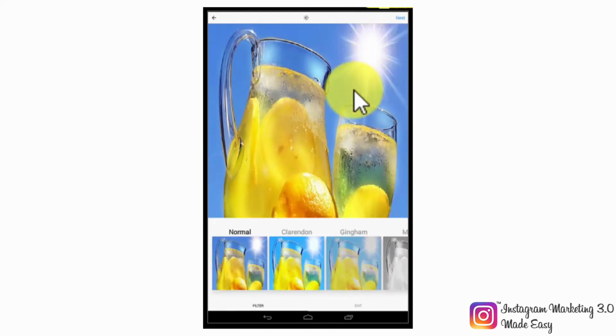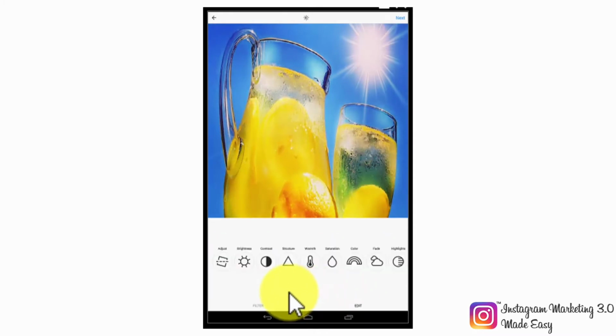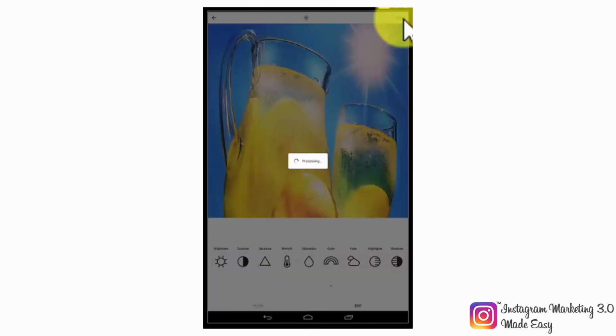Alright, so once you have selected your image or video, simply tap on the Next button on the top right corner. In the following section, you will be asked to select a filter for your image. It will be Normal by default, but there are many filters to select from. Once you have made your selection, you can tap on the Edit link below to add some extra attributes to your image. These attributes include orientation, brightness, contrast, structure, color warmth, saturation, color, fading, and highlights. Once you have edited your image's attributes, tap on the Next button above to continue.